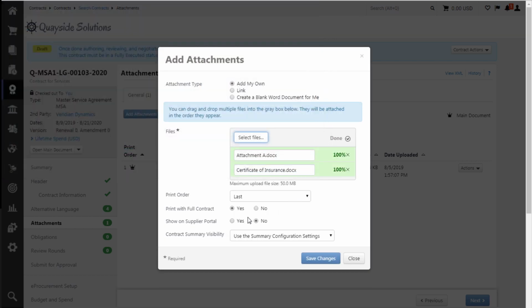Do I want them to print with the full contract? What that means is when the solution generates our final PDF for signing of the contract, do we want these attachments to be included in that PDF, or do we want them to be separate attachments? If you want them to be part of it, you can say yes, and then you can also indicate the print order. So maybe you have a cover page and that needs to go first, or maybe you have an appendix and that needs to go last.